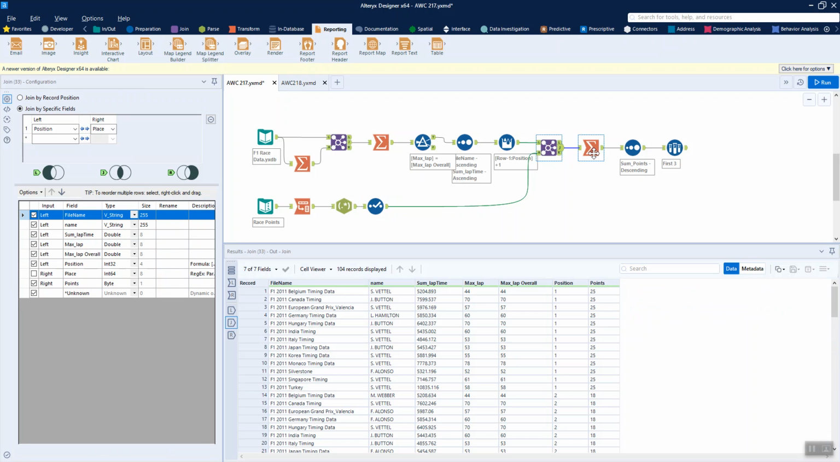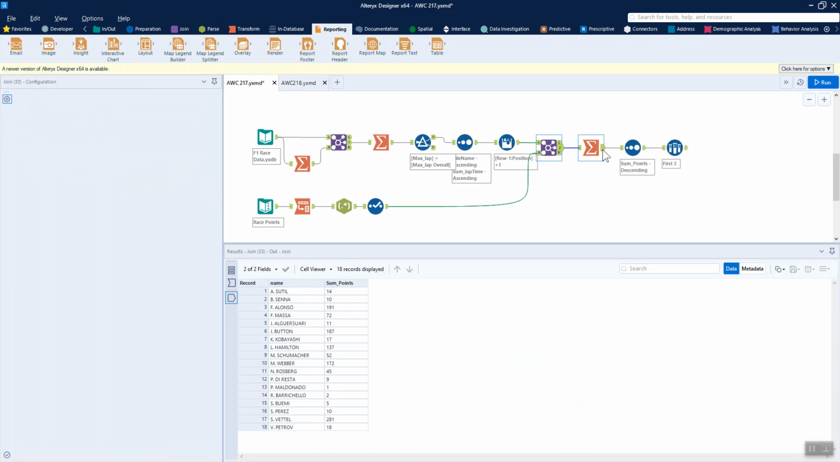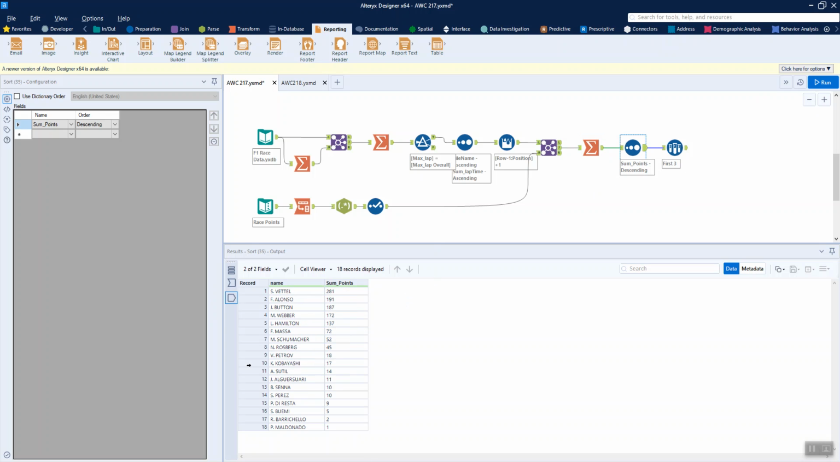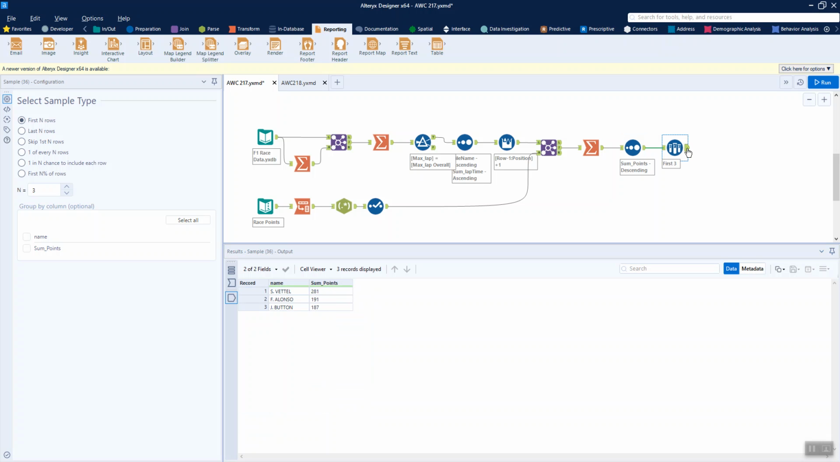And so we can just do a simple bit of summarizing for grouping by each name, summing together those points that they got across the championship, do a simple bit of sorting to find out the top 3, and use a sample tool to just isolate it to those 3. And perfect, that's all we need to do. So quite a simple challenge. So thanks for listening.